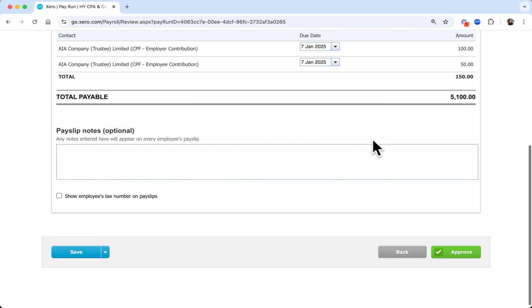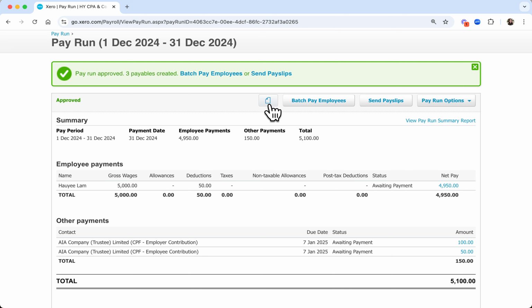So now that I'm okay with it, I'm happy with it, I can simply press the approve button so that I can approve this payroll processing. And now for the December payroll that has been done, you can also attach any files in this payroll for future referencing or as supporting documents.